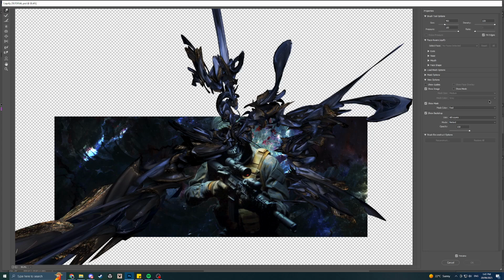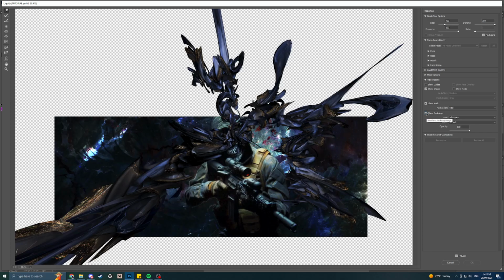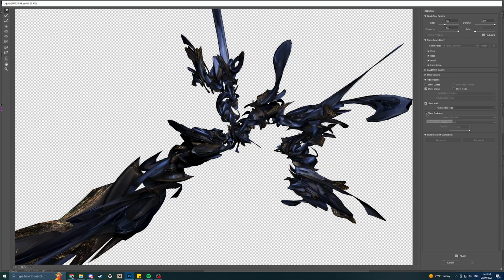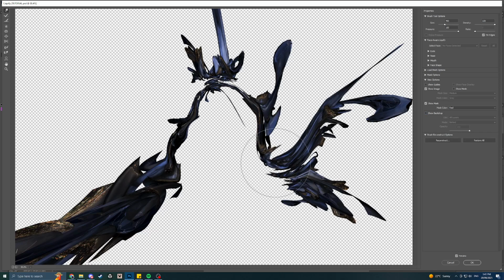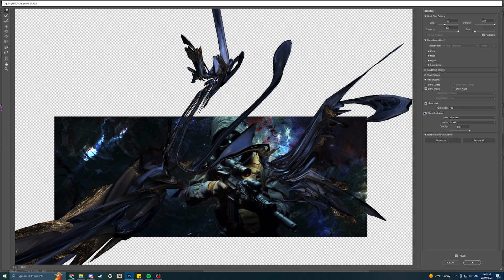Another tip is to make sure, some people won't have this enabled, I had it automatically enabled, but this is how you show the canvas on it. Typically, when you load up liquefy for the first time, it'll just show you this. Really hard to see what you're doing because you can't see your background or your canvas. Just make sure the backdrop, all layers is selected.